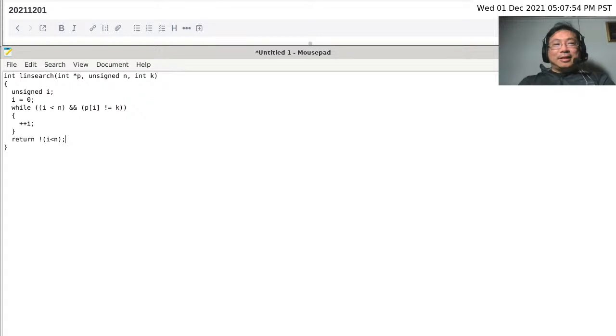You just need a negation. Wait, hold on a second. No, Armand is absolutely correct. We don't need a negation, because when i is less than n, that means we exited the loop because the not equal part is false, which means we just found something that is the same as k. So Armand is correct. Okay, I just put in an extra negation unnecessarily.